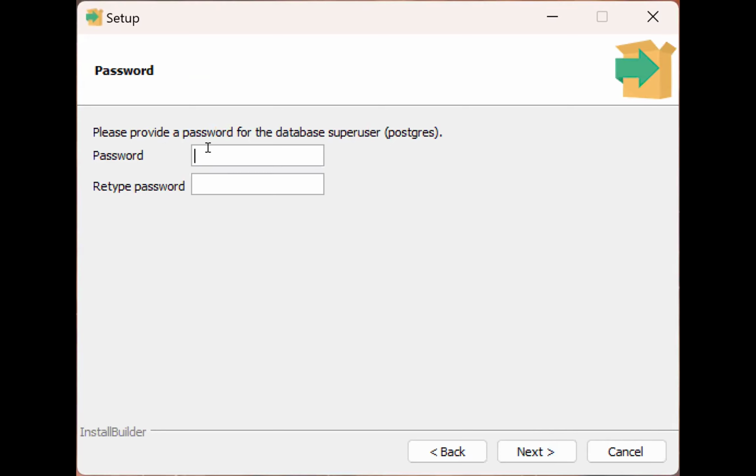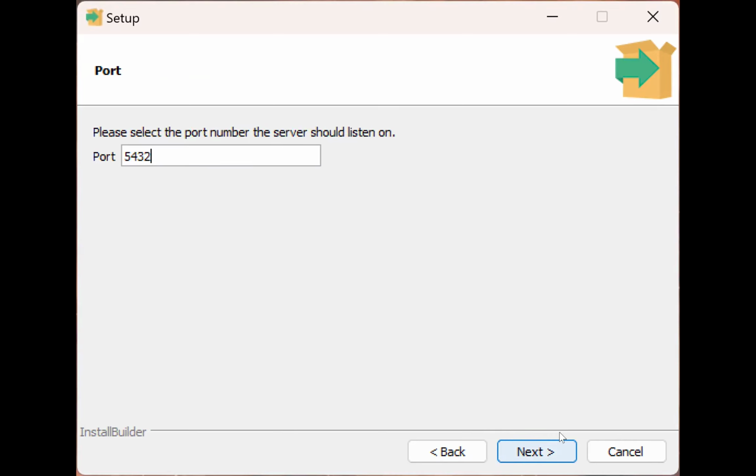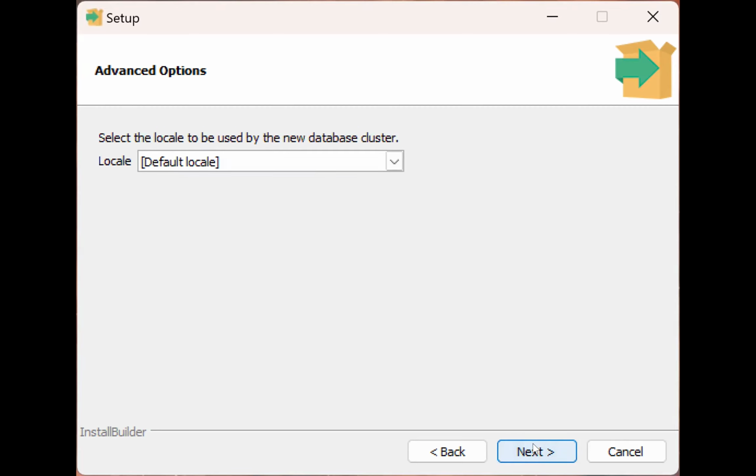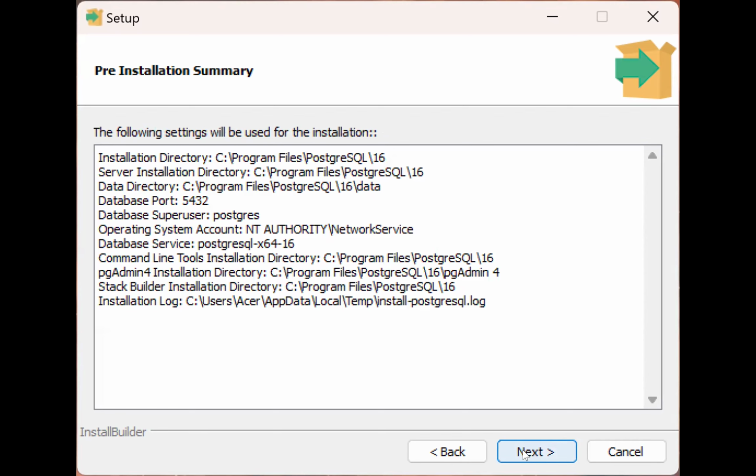Now is your time to make your own decision what you want your password to be. So just put in any password that you want. Just make sure you remember the password that you put in there. Okay, so I'll click next. The port number should still remain the same thing. So next, we'll leave the default locale that we have here. Then we'll click on next again.